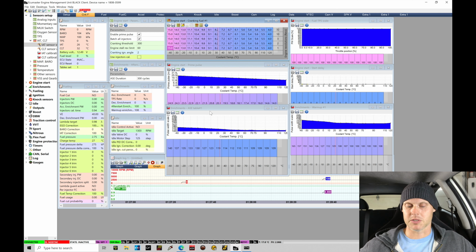Now the after start enrichment and the warm-up enrichment, we're going to leave these values and the default table values from EMU in the base map that they've supplied for a K-Series engine, and we'll tweak and adjust as we need. We're going to go through specific tutorials looking at our cold start and warm-up enrichment. We'll also take a look at our after start enrichment when we're firing off an engine warm. So we're going to be looking at two different conditions in order to calibrate our tables. That's going to be in future tutorials coming up here in this live training series with our EMU Black.